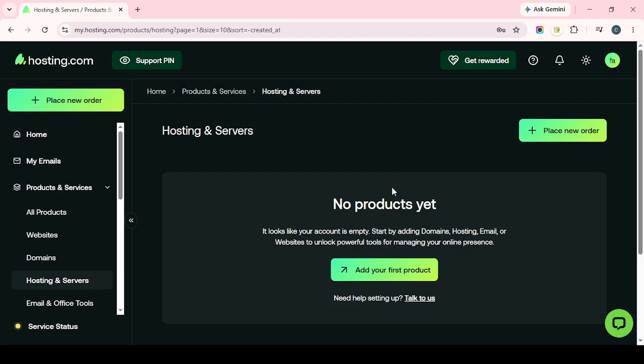Next, look to the right side of the page and click the Create button. This opens the email account creation form. On this screen, you'll be asked to choose the domain you want to use. If your hosting account includes more than one domain, make sure you select the correct one from the list before continuing. Once your domain is selected, enter the username you want for the email address.